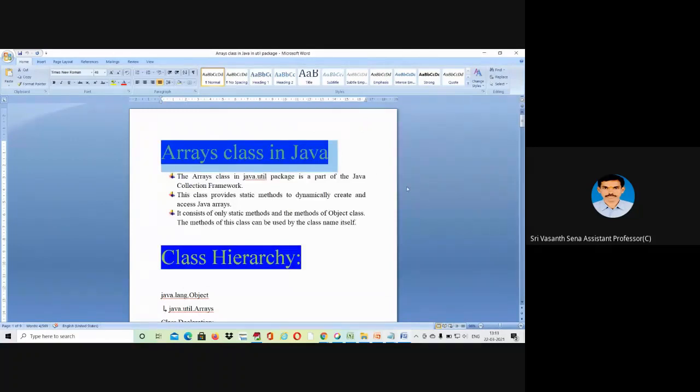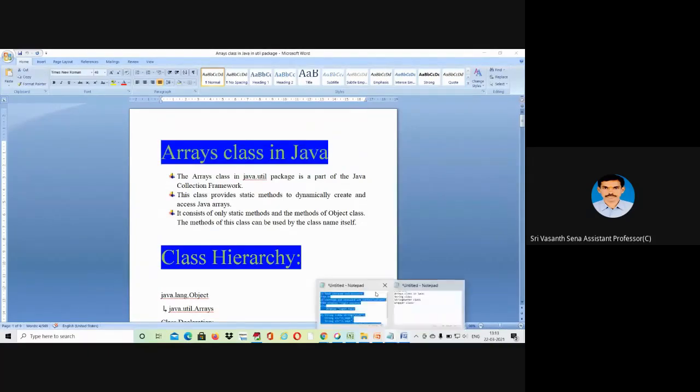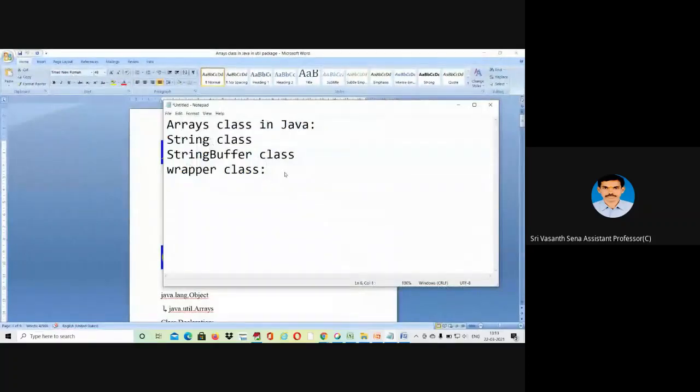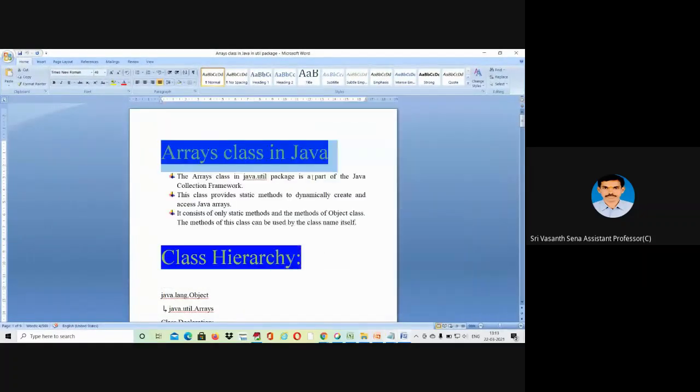In the last class we discussed single-dimensional arrays and multi-dimensional arrays. But fortunately, this Arrays class is already implemented in Java. It is available in our Java, in the java.util package. If a class is available, it has some constructors, methods and variables, right? This Arrays class is available in the util package as a part of the Java collection framework. The collection framework we will discuss in the next class.